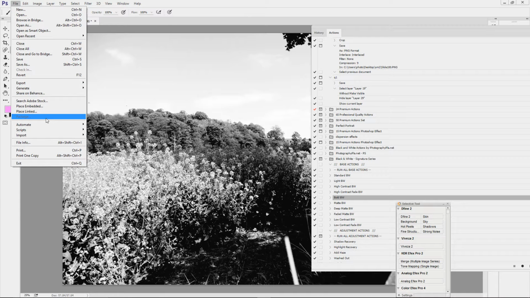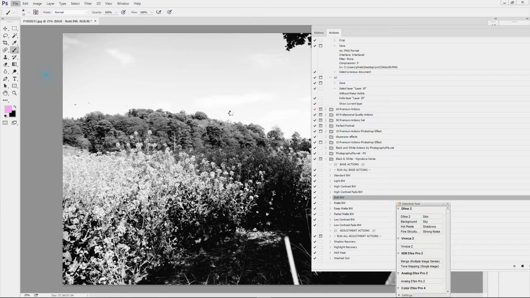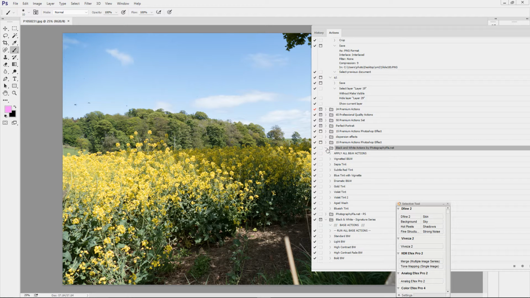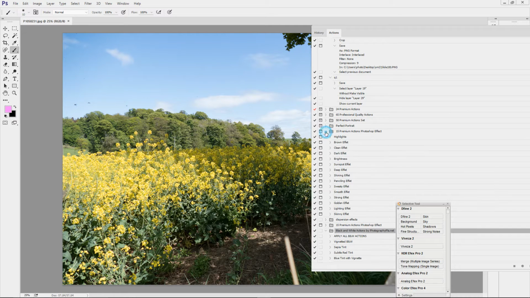If I just hit revert, which means go back to the previous setting, I've got lots and lots of different actions, and I just have to click on an effect. So that one says golden. You can see what this one does.